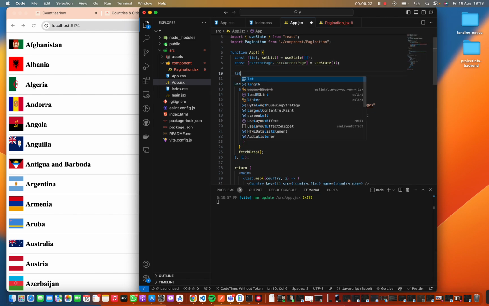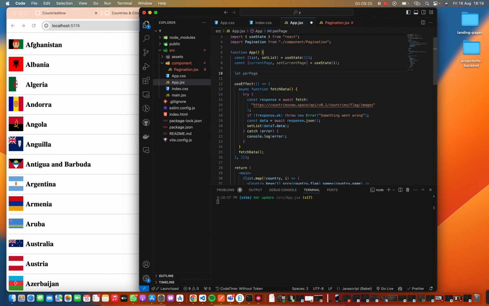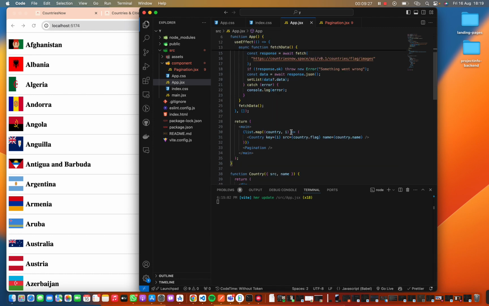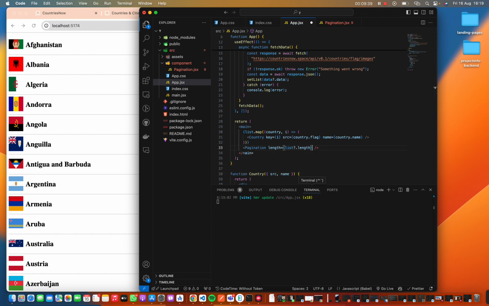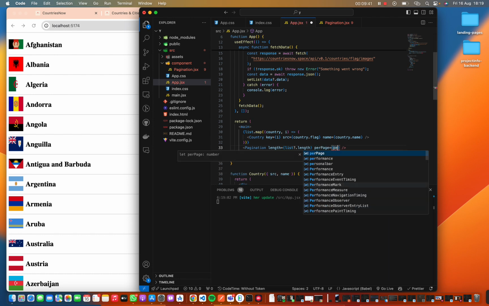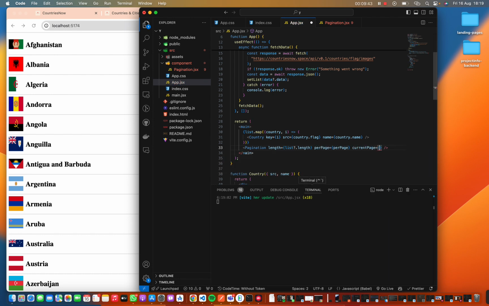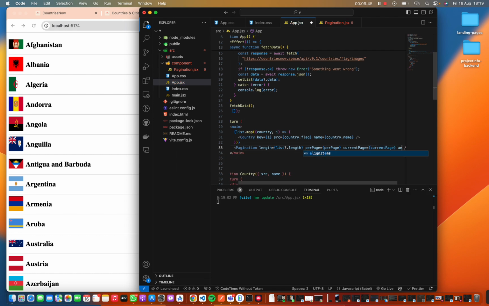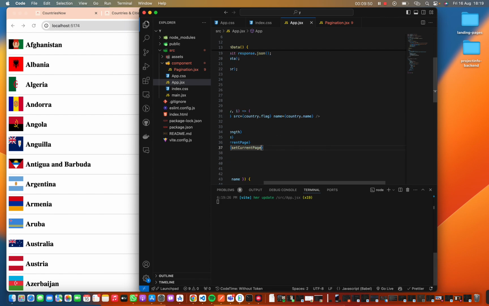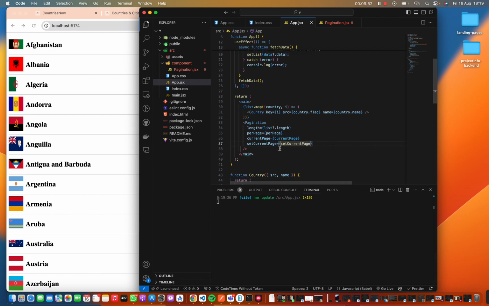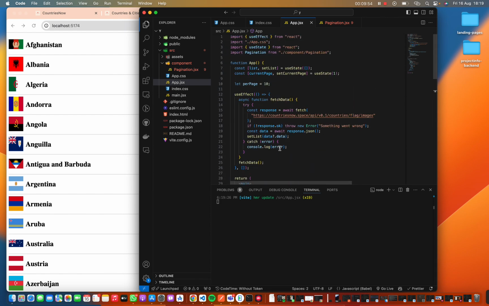Content per page, let's do 10. So here, the length is going to be, as the list, that's total data dot length, per page is going to be per page. Current page, we have current page, and set current page, we have set current page. Thank you to the autocomplete, making my life very easy.